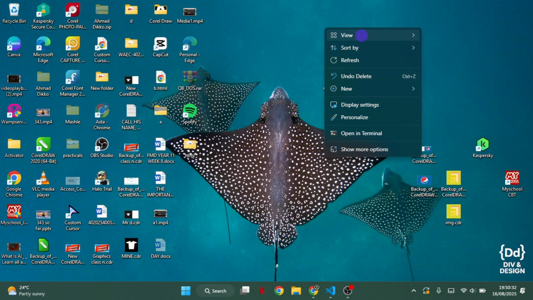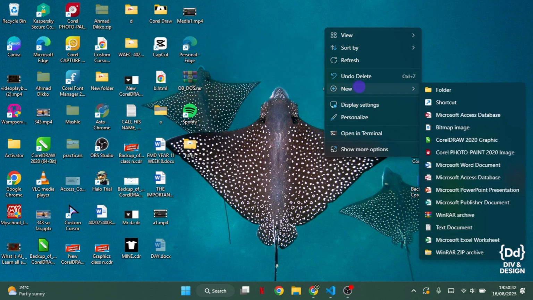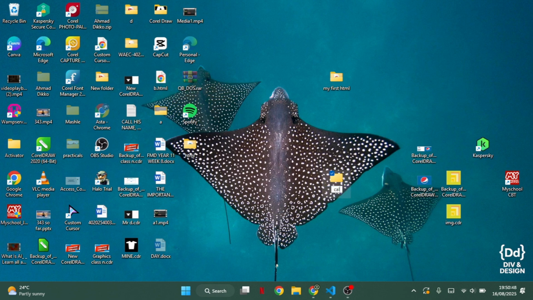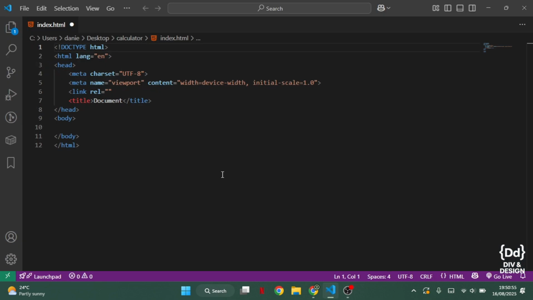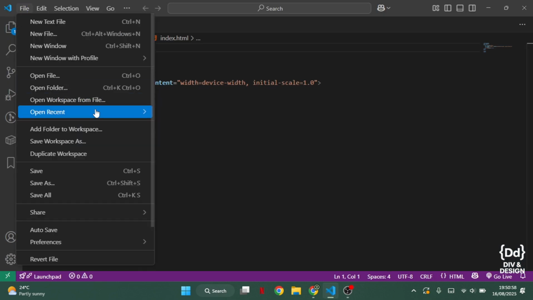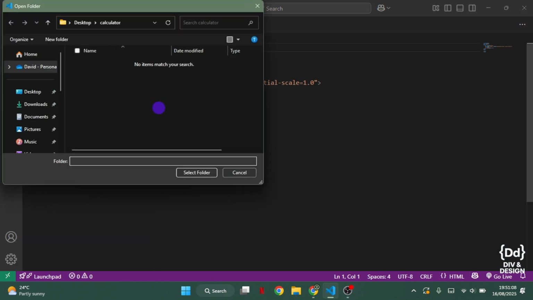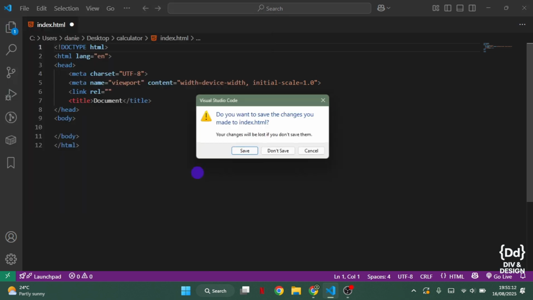Now, the first thing we're going to do is create our folders, and we're going to be creating the calculator folder. So you create the folder and then you just name it calculator. Now we move into our text editor and we open the folder.